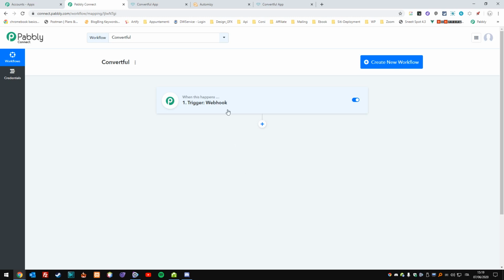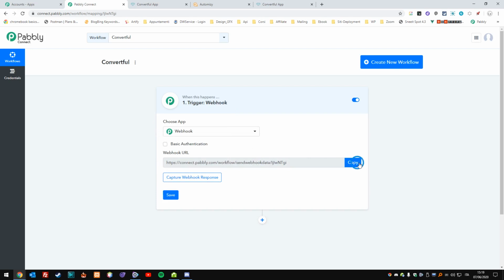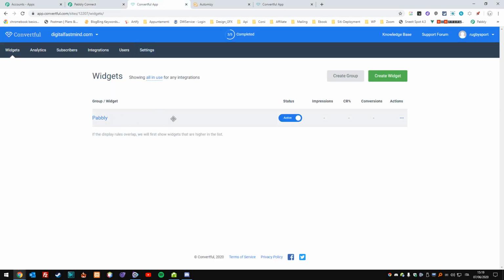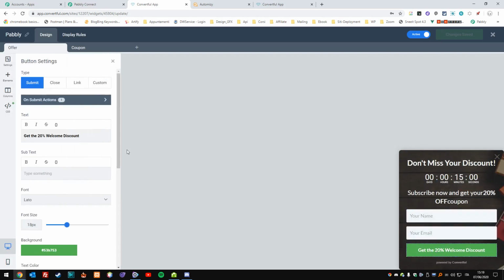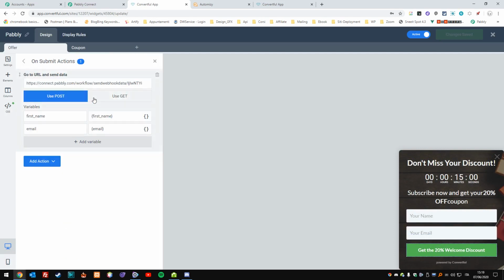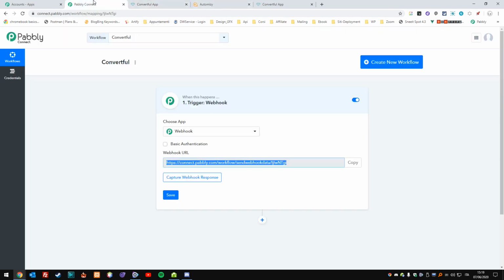I created a new webhook, triggered it. This is the one we want to use. In CONVERTFUL I've created a widget called Pabbly. This is the one I use when people click here on the submit action. We will have to insert the go to data and go to URL and send data. In this way we will use the post method to send the first name and the last name. I will save the change and we can go now under the Pabbly Connect to capture the webhook response.